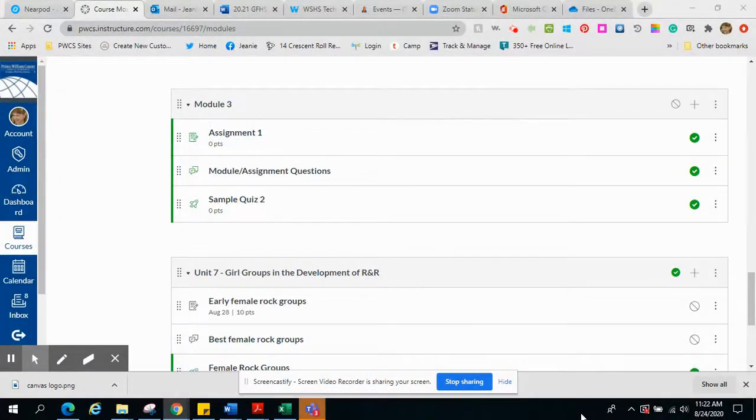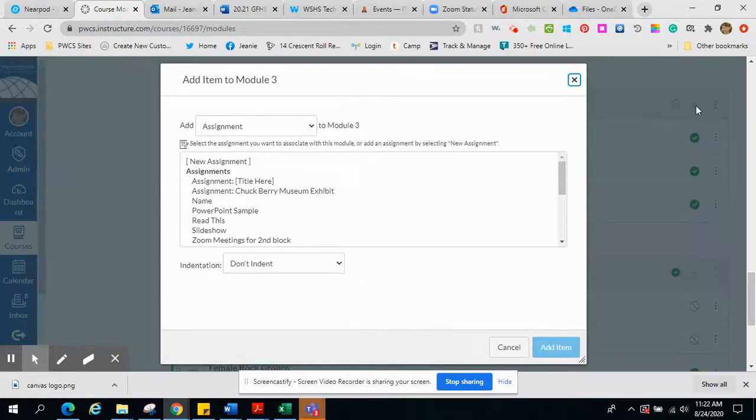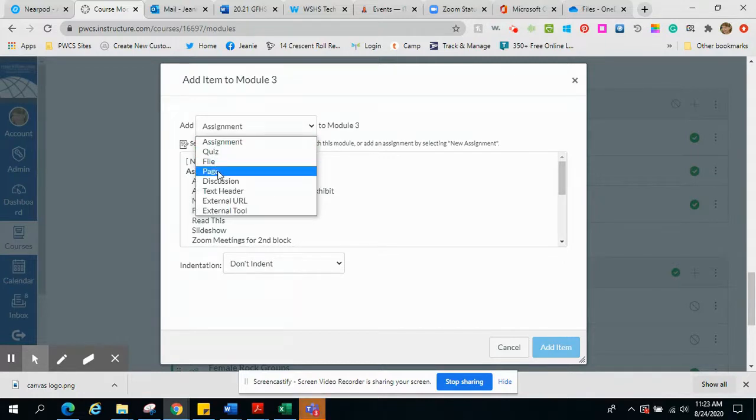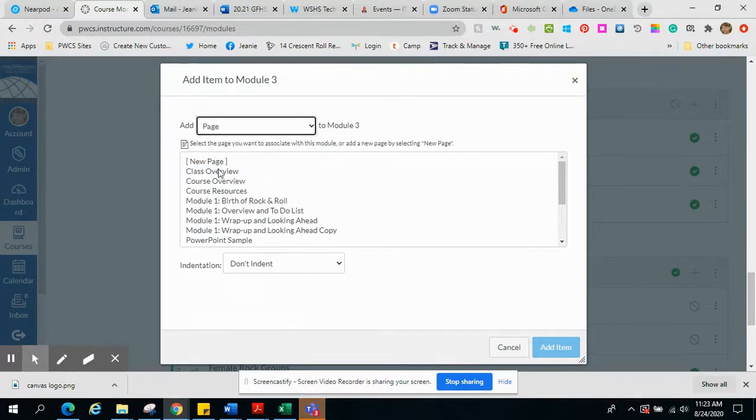I'd like to show you an easy way to embed a PowerPoint presentation into Canvas. I'm just going to take this sample module that I created, click the plus sign. You can either embed it into an assignment. I'm just going to embed mine into a page.